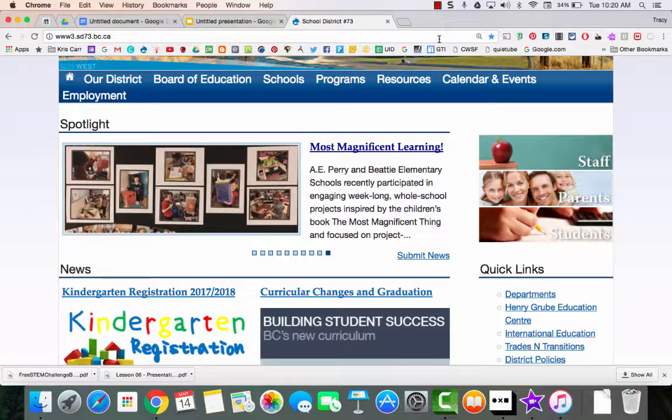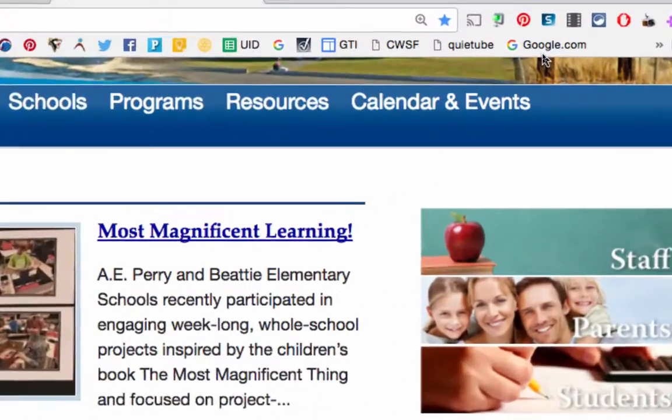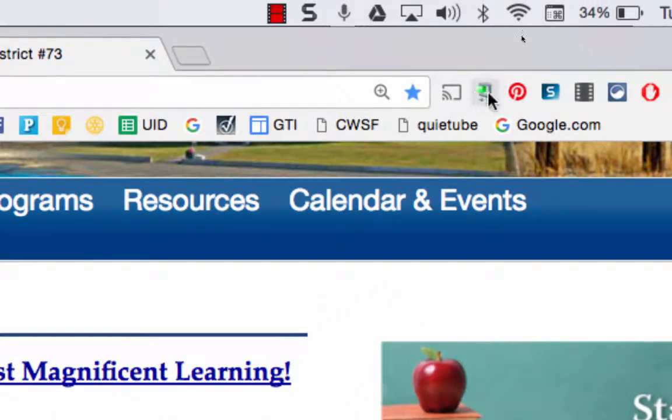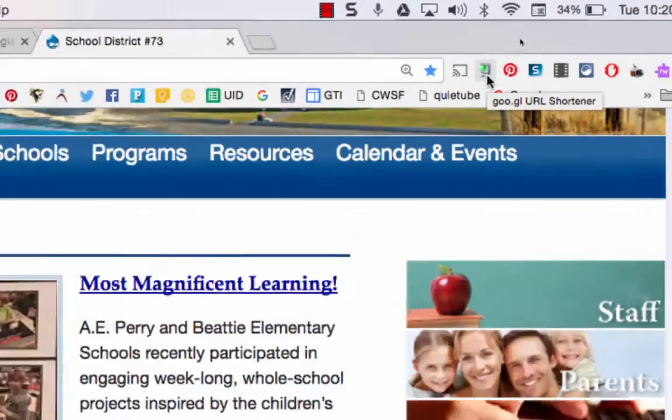It's easiest to create QR codes through the Google URL shortener. That's probably the best way I know how to do it for free. The easiest way to use the Google URL shortener is by installing the Google extension. So it's this one right here. Kind of looks like a vise with a green cube in it. And I'll show you where to install that.